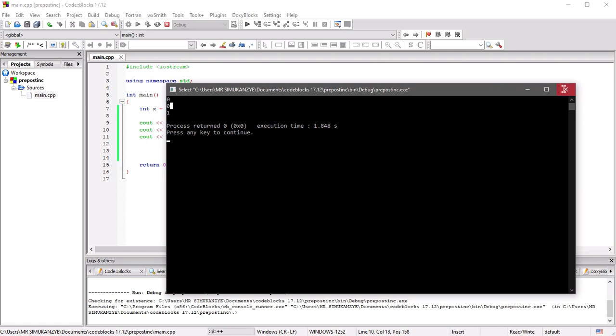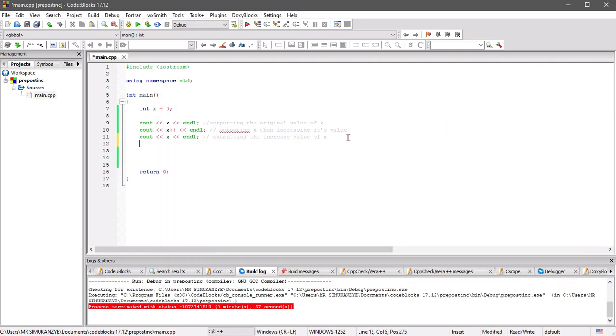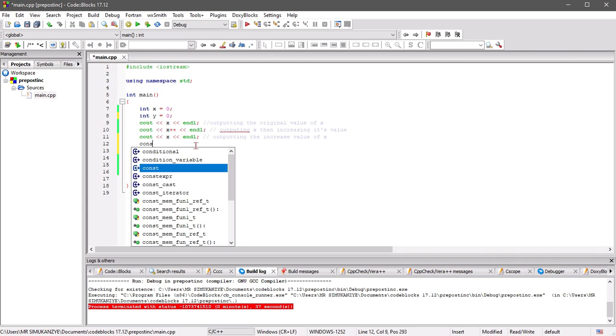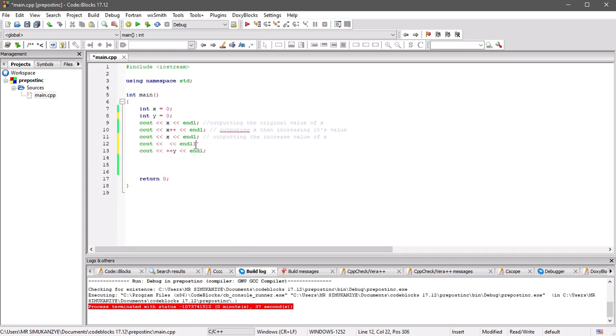Now let's try our pre-increment. I see why we need that y. Let's say int y is equal to 0. Here we're going to simply say plus plus y. Let me also just put an empty line here. Notice that we're now using the pre-increment.